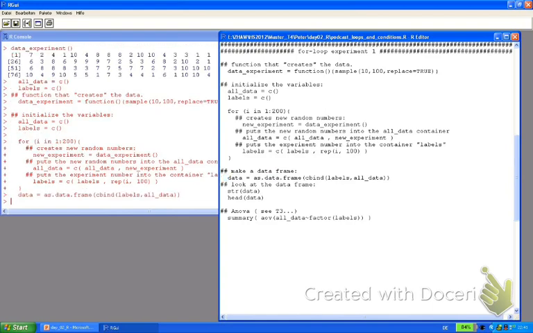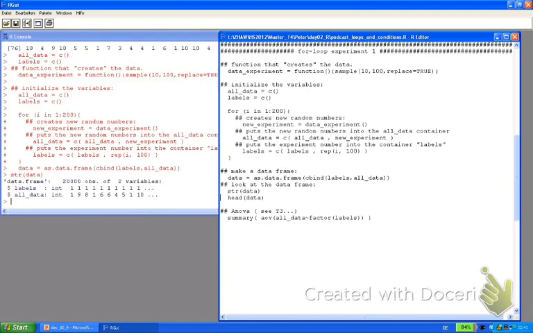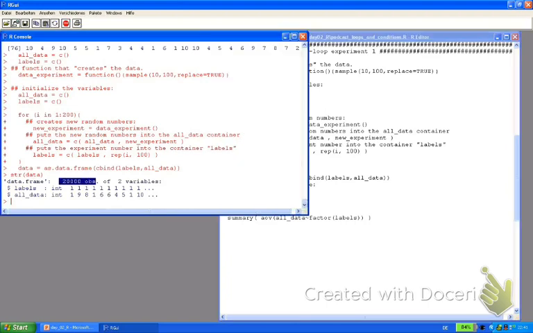Control R, and now we can look at this data frame with the command str, and we see here that we have the 20,000 observations. We have two variables. One variable is a label of integers 1 to 200, and the other one is all data that should be numbers between 1 and 10.